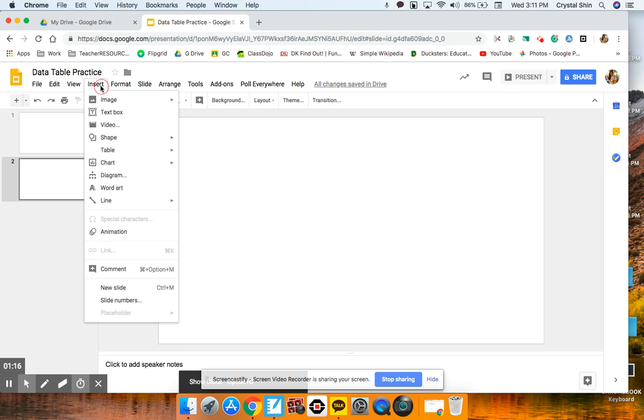Next, we're going to insert and then scroll down to a chart. And for our purposes, we're going to use the column chart style. So click on that.